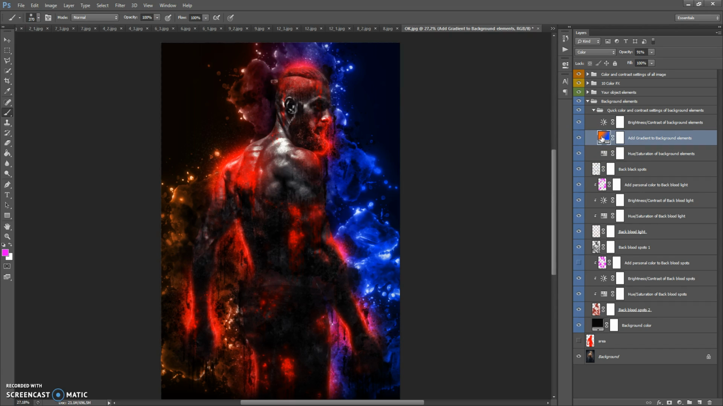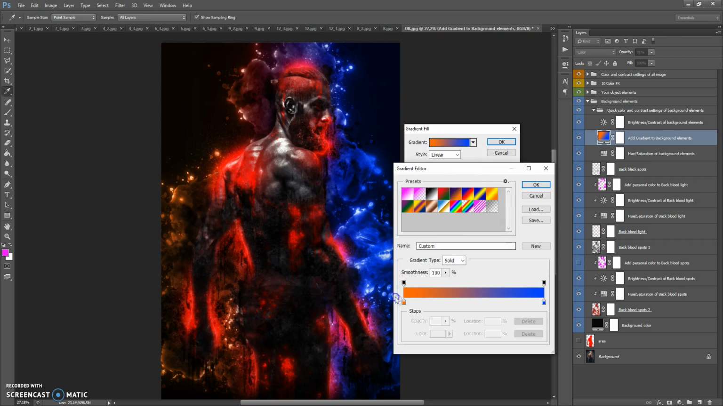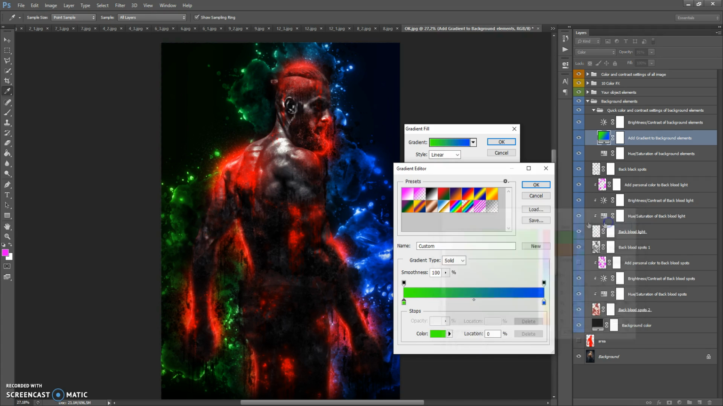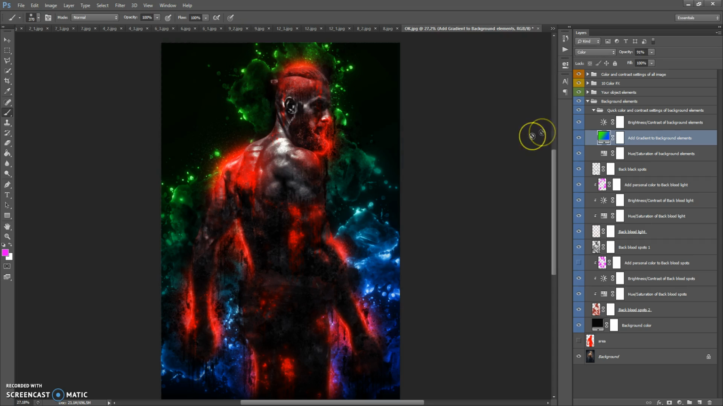If you want to change the colors of gradient, just make double click on the layer icon, click on the gradient and make double click on the color what you need to change. You can move this gradient, you can change the angle of gradient, and of course you can scale the gradient. Also you can change the brightness and contrast of background elements.